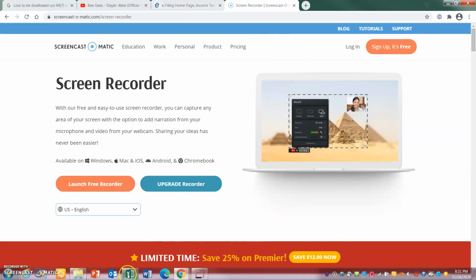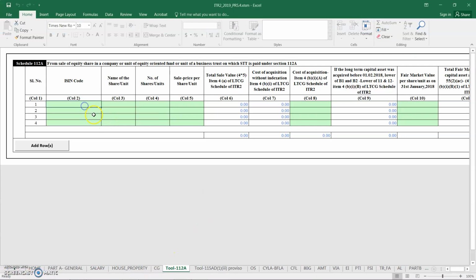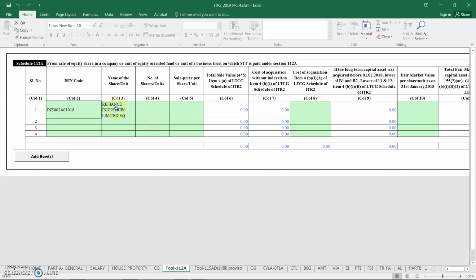Come back to your Excel utility. Start typing it in: INE002A01018. So the utility will put it in for you once you type the ISIN code. Now say you bought 20 units, and you sold it for 2,000.